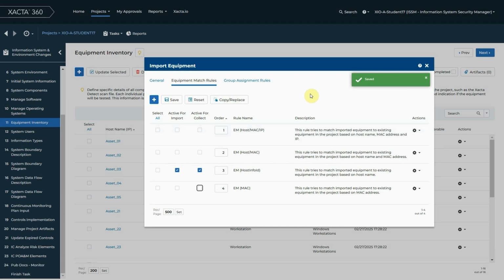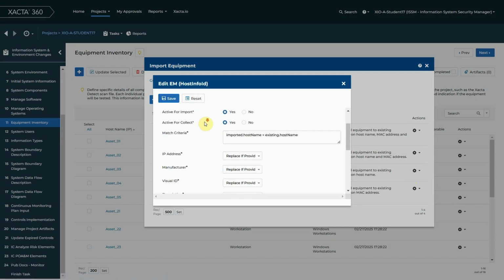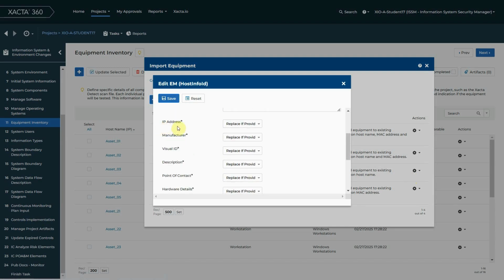The next thing that we want to do, though, is set up what Xacta.io data can change, or what data can be updated. We're going to do that by editing this rule. So I'm going to edit this rule, and I'm going to scroll down, and I see I have IP address. What I'm going to do is look at the options. I could preserve it. In other words, leave the IP address alone. Whatever I have inside of Xacta 360 as the IP address, do not change it.